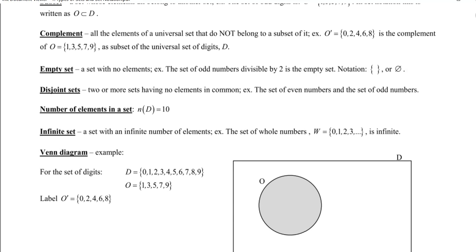So empty set. Disjoint sets: two or more sets having no elements in common. For example, if you have the set of odd numbers and the set of even numbers, they have nothing in common. The number of elements in a set is denoted by a lowercase n and then brackets, n(D), where D is the name of the set. So it says the number of elements in the set D. So the number of elements in the digits, 0, 1, 2, 3, 4, 5, 6, 7, 8, 9, there's 10 elements in that set.